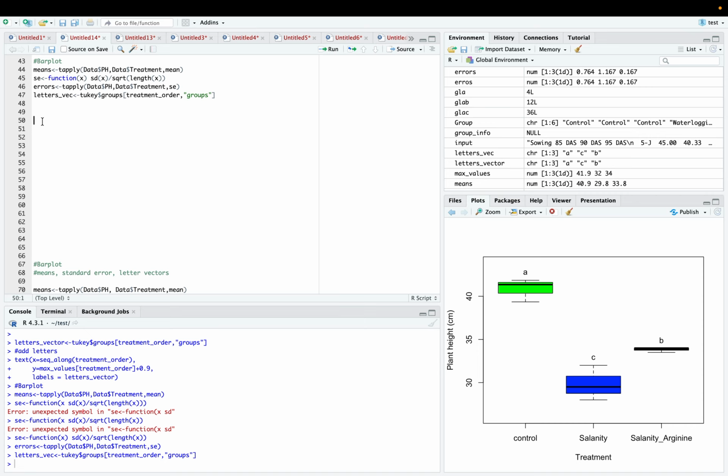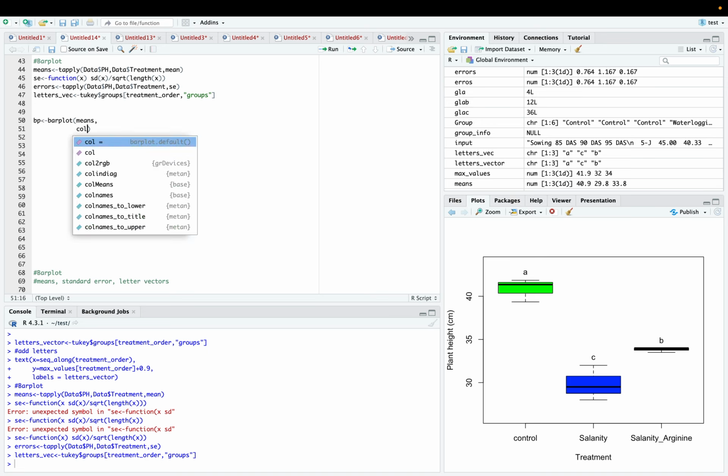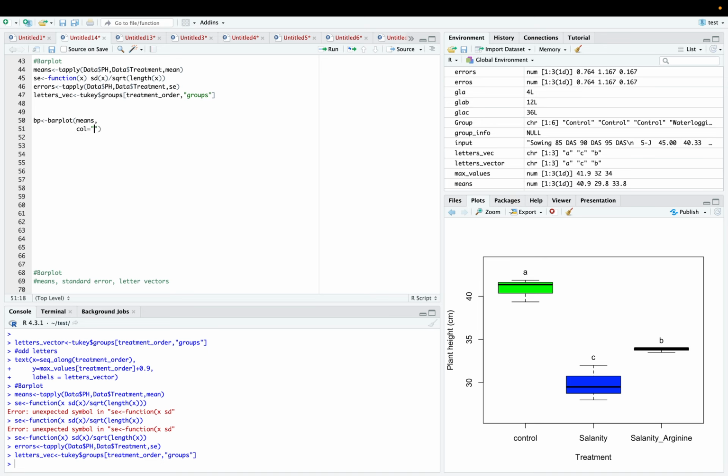Now we can write the command for the bar plot. Barplot is bp, okay, and then barplot, perfect. Barplot will be height. Here our barplot height is means, and then okay, color, which color can we give? Red, but you can give any other color, and then comma, our y limit.